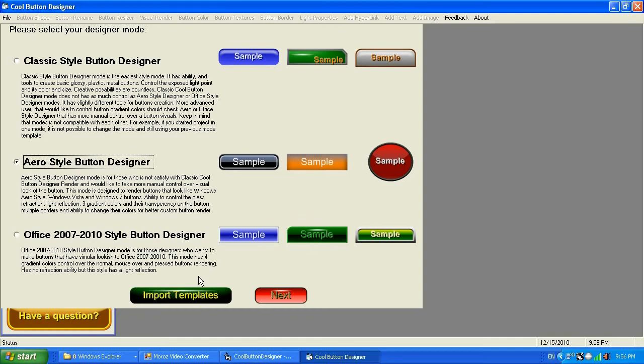You can also import templates, and the import templates will give you the ability to import your previously saved buttons, and you can start to change and tweak them. Cool Button Designer version 7.0 allows you to save a template, which is a cool thing.